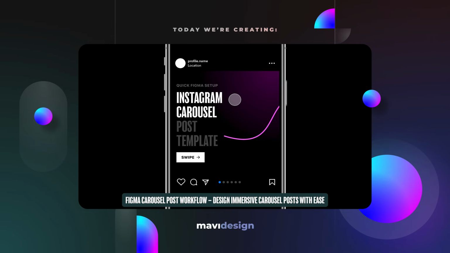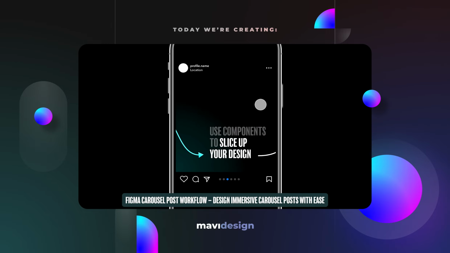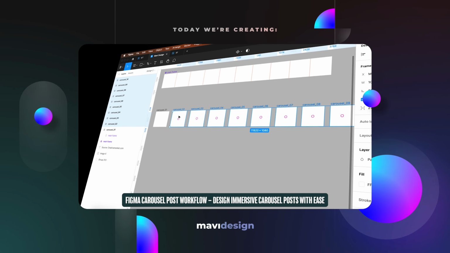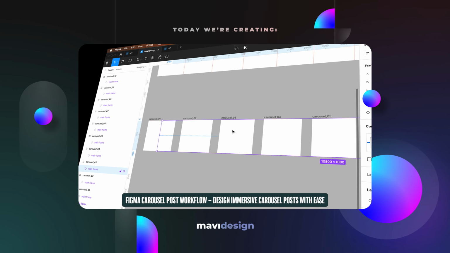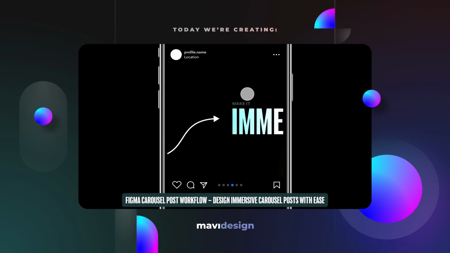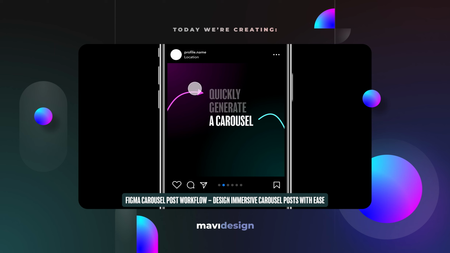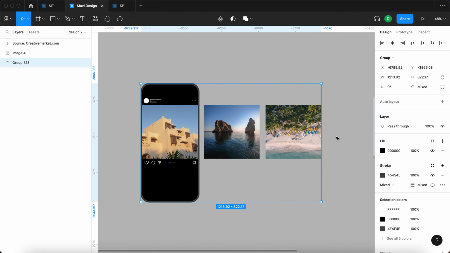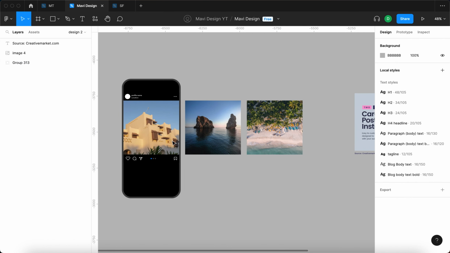You are probably familiar with carousel posts, and if you're not, this is the type of content that I have in mind. In today's video, I'm going to show you a quick Figma setup that you can use to seamlessly and quickly generate breathtaking and immersive carousel posts for Instagram and other social media. Let's get started.